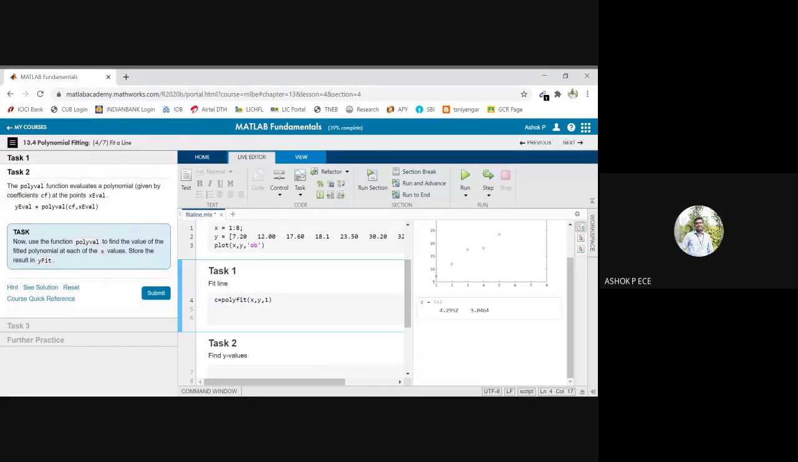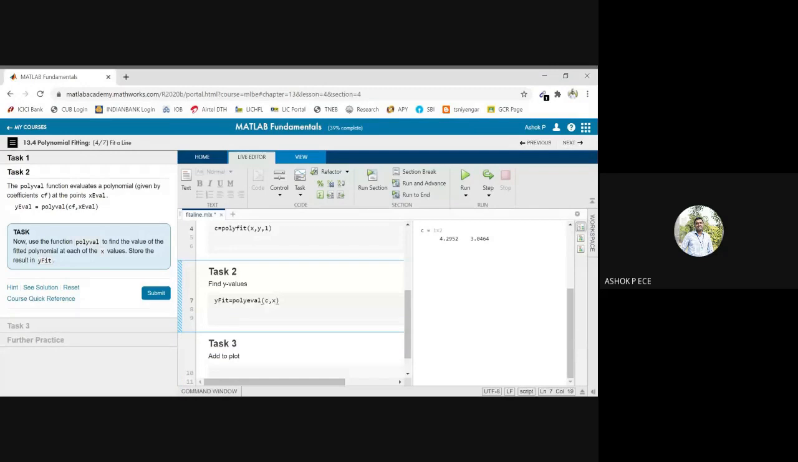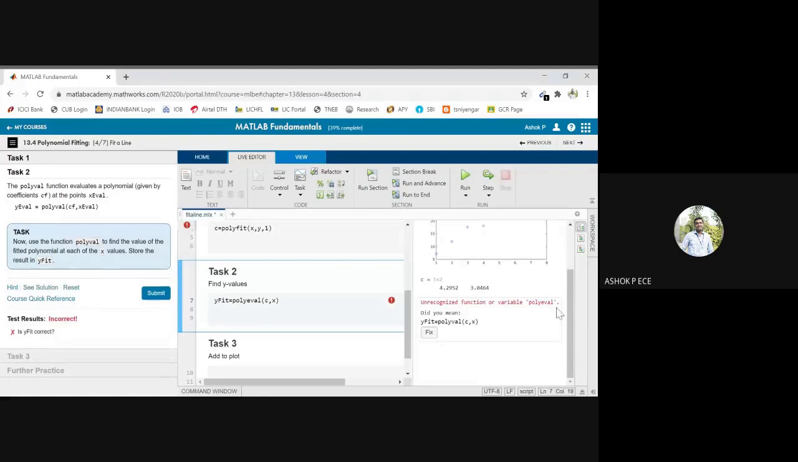Now we are going to evaluate the polynomial at each value of X, use the eval function, and store the result in Y fit. So I have got the polynomial. Y fit equal to polyeval of C comma X. I'm doing it for the same X. Undefined polyval, sorry, it is just polyval, not polyeval. It was throwing an error. I have got the evaluated value. I'll submit here and we'll check whether it is correct.